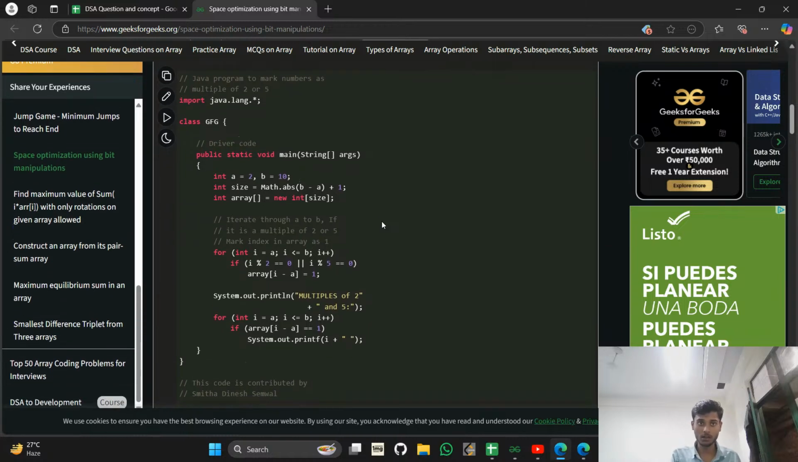So we use our program to mark numbers as multiples of 2 or 5. Import java.lang.*. This is the statement which you also know. We are using the libraries, java.lang.*, and here we are taking this class. We will also learn about it.